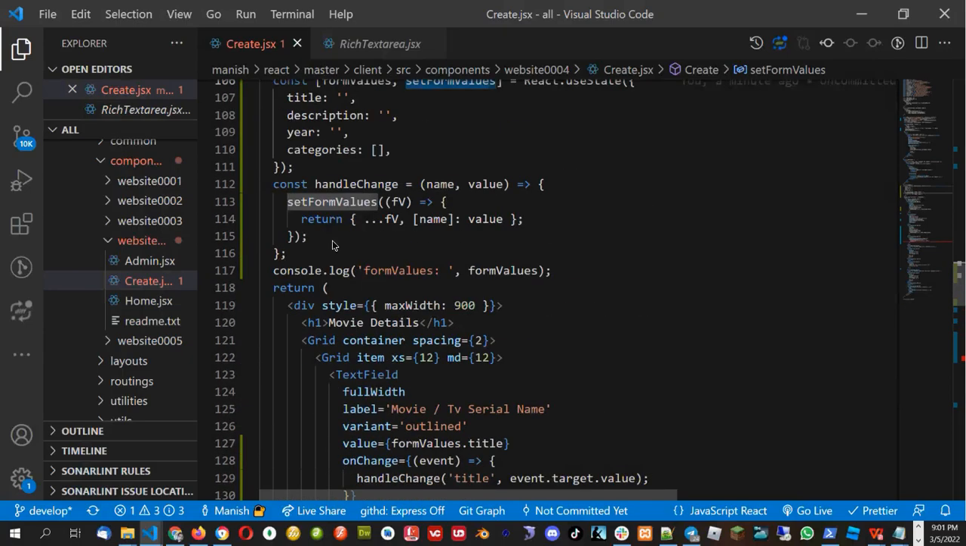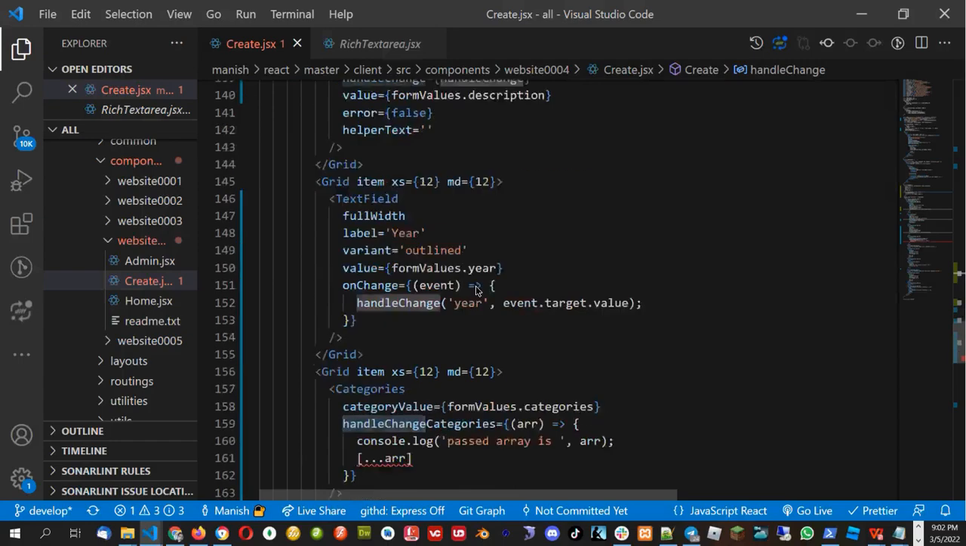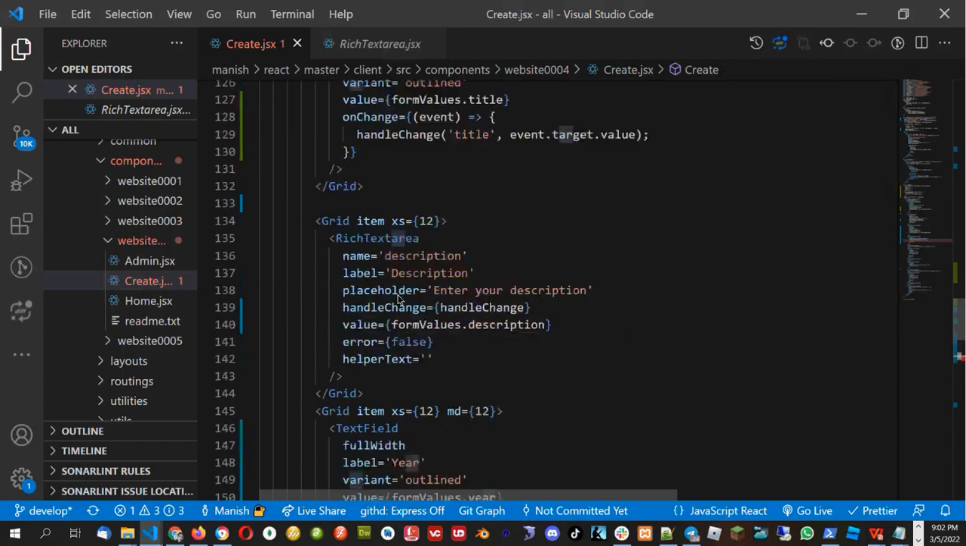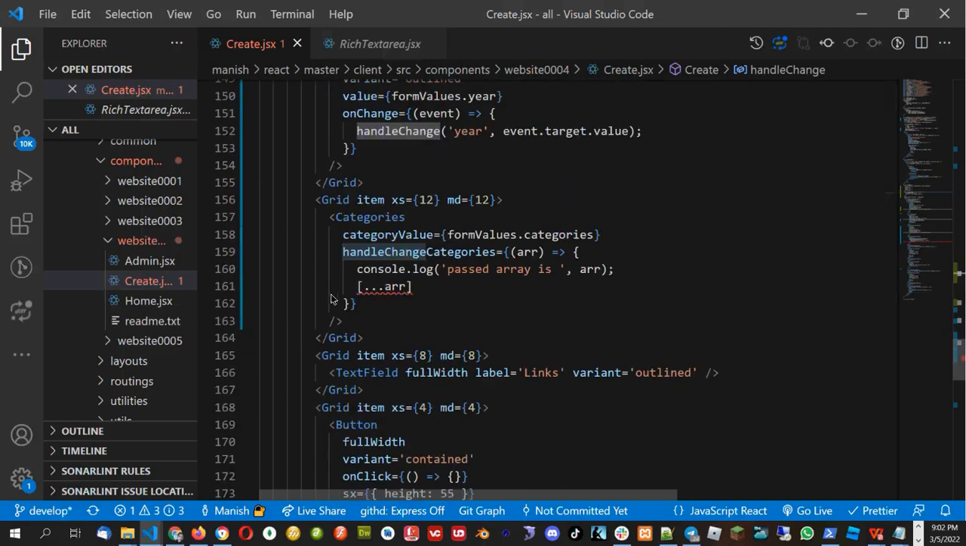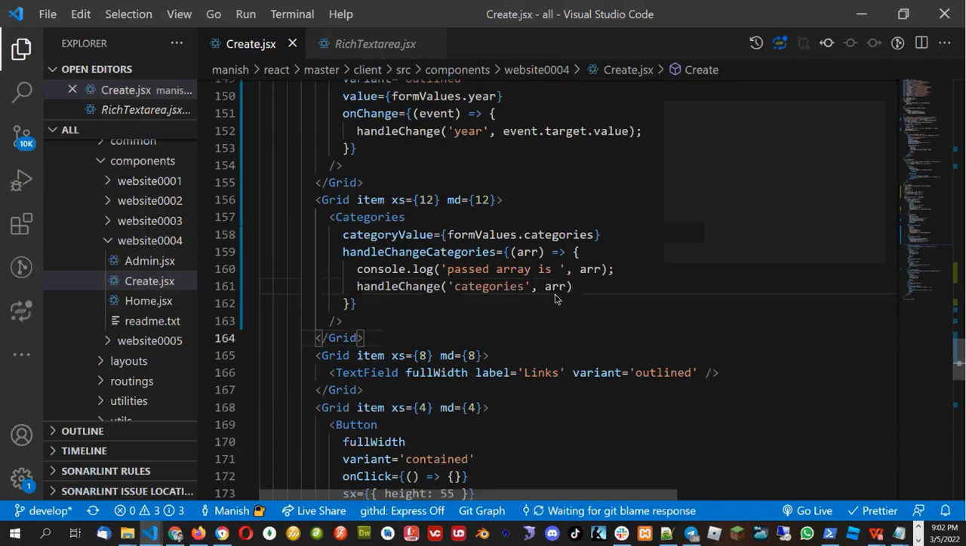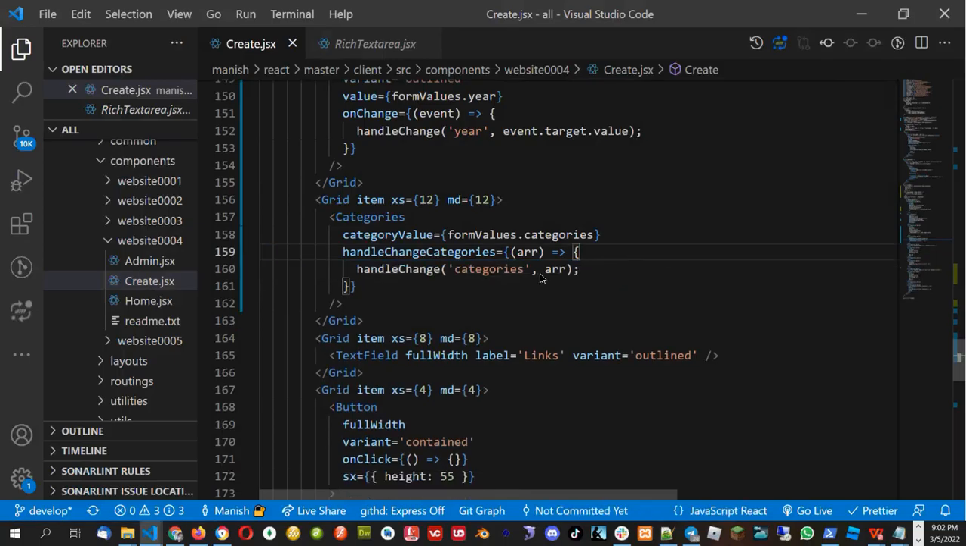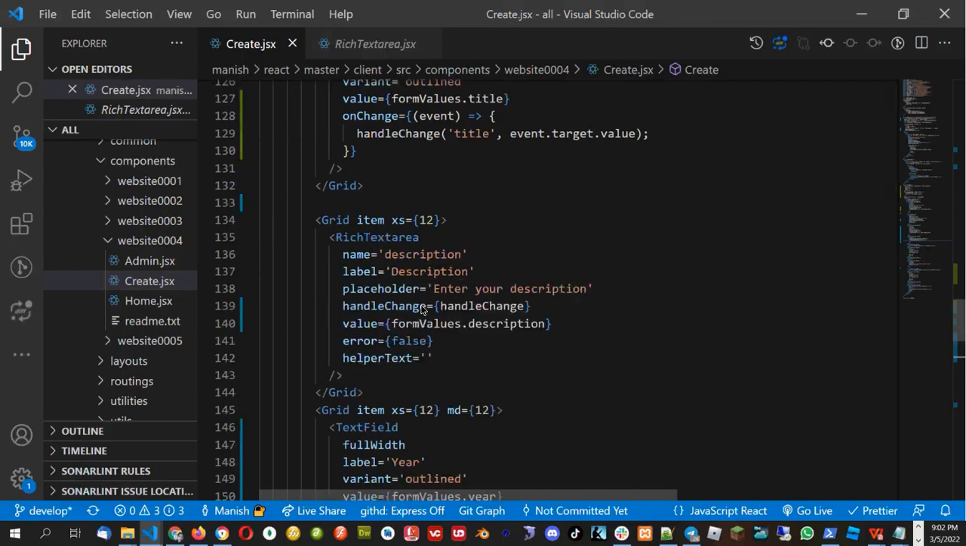Okay, set form values, which is already here. So can we use this function? Once we get array, can we use this function? Yes. So let's call this function. Handle change. Name I will pass as categories, and value I will pass the array, which is coming from the previous page. So once user changes the category, I will call handle change with the name and the value.